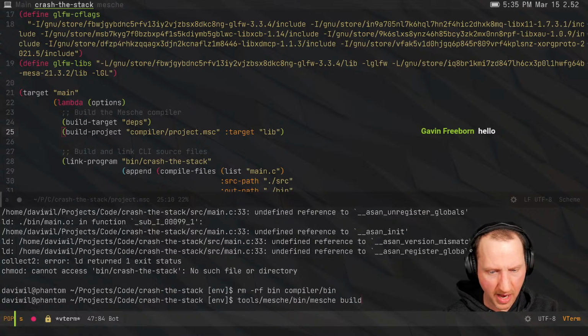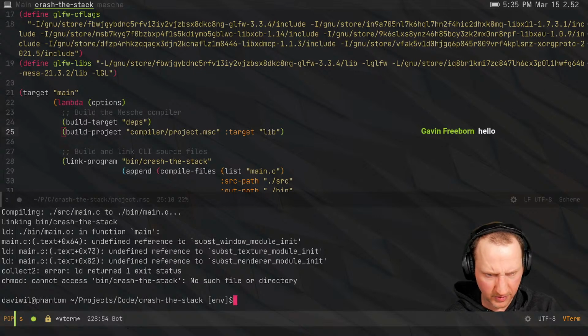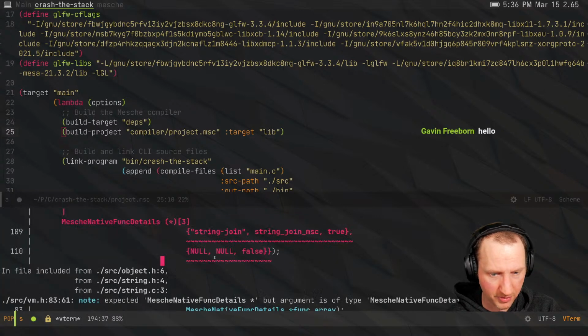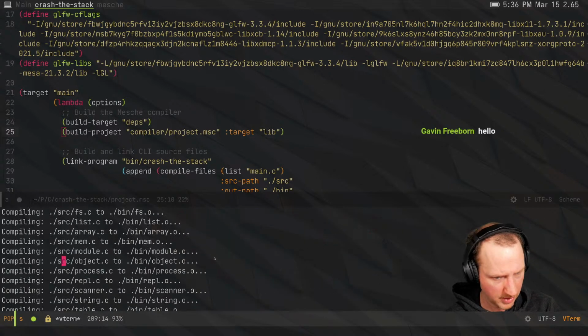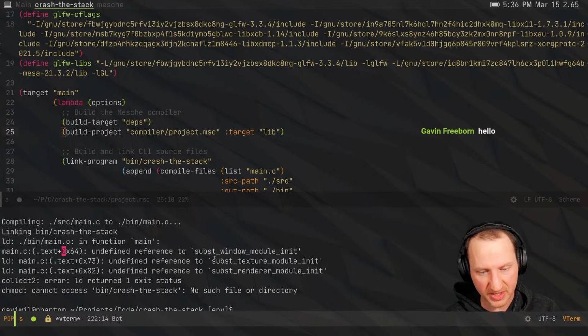All right. And now let's run mesh build again. And it seems to have done some of the work, but I believe we're missing the Substratic libraries now. But I think it did pretty good, though. We compiled the compiler part of the code. And then also we started compiling main, but we didn't have access to the Substratic library yet, so we're going to start doing that next.